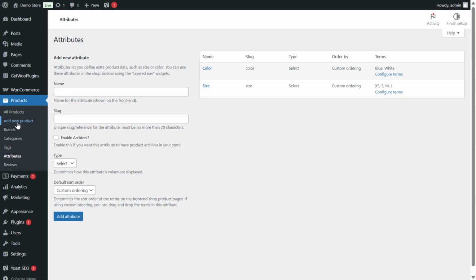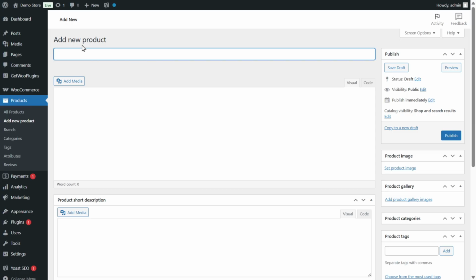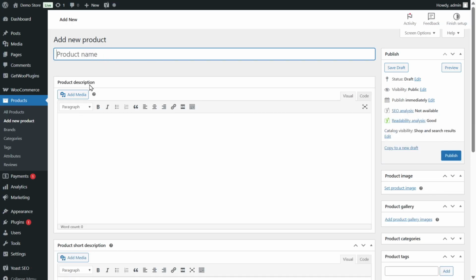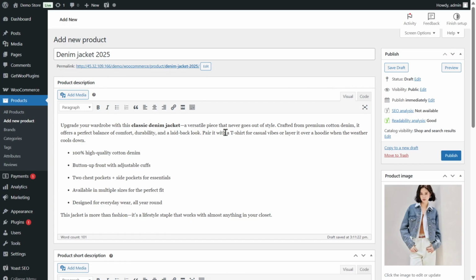Now, let's move on to the product itself. Here, I'll add the basic information like the name, product description, and an image. To save time, I'll skip ahead to the point where everything has been filled out. Now you can see the product name, description, and image are in place.